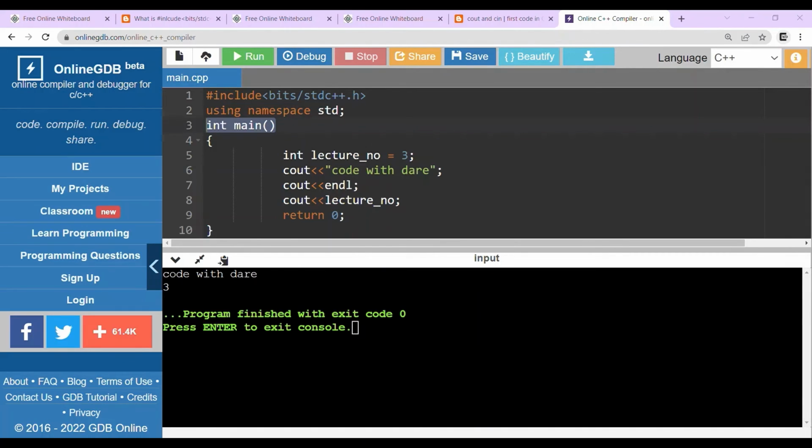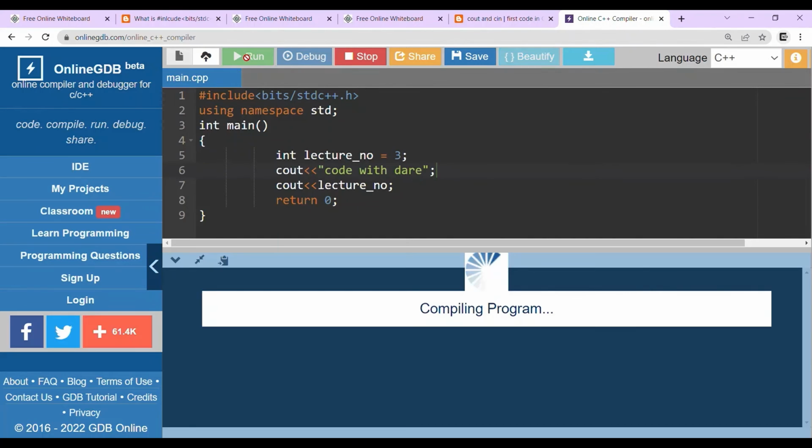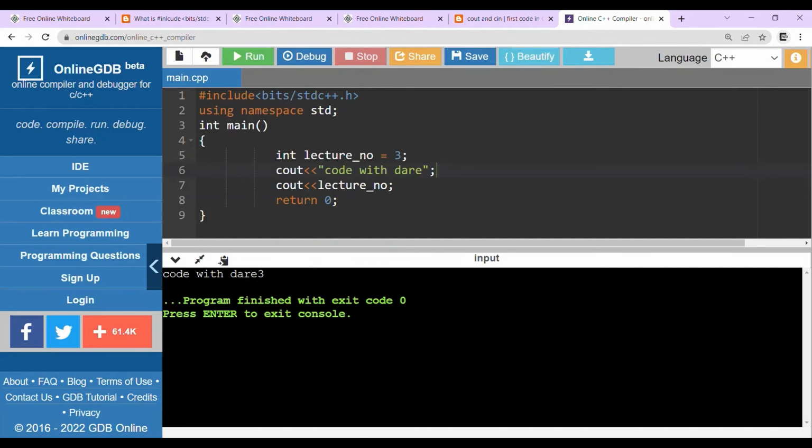Okay guys, let us check what will happen if we don't use endl here. Let's run this. See guys, our new output is not shifted to a new line. Here after E we got 3.